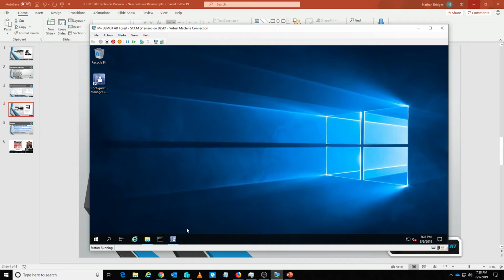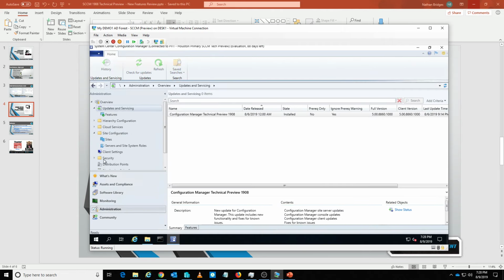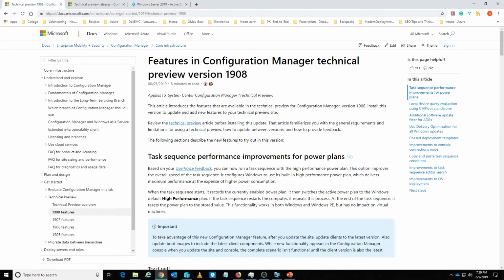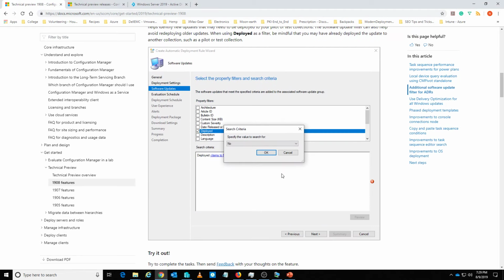Okay, the other one I wanted to highlight was improvements to the console connection node. So what they did was under administration, when you expand security, there's now this console connection that's been here. They've changed it to just say the last console heartbeat. So the last time that the person that connects to the console, from a heartbeat perspective. So that changed. I think it used to be, they give an explanation here.